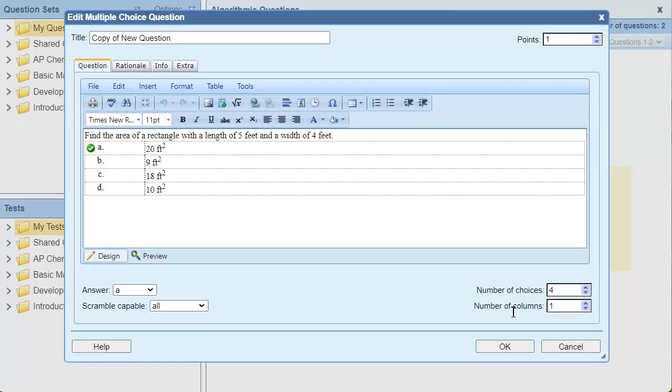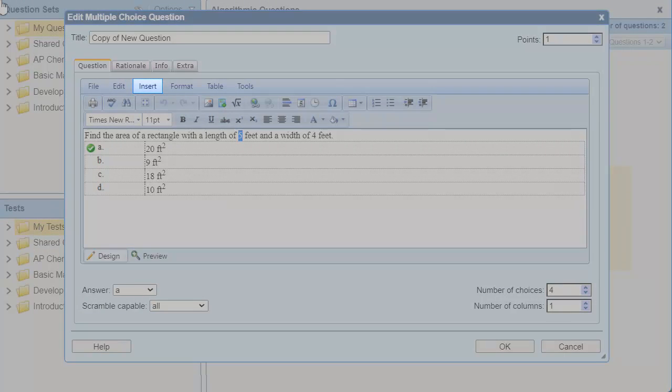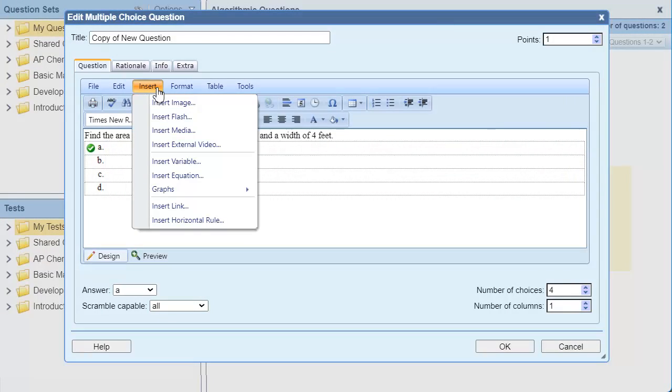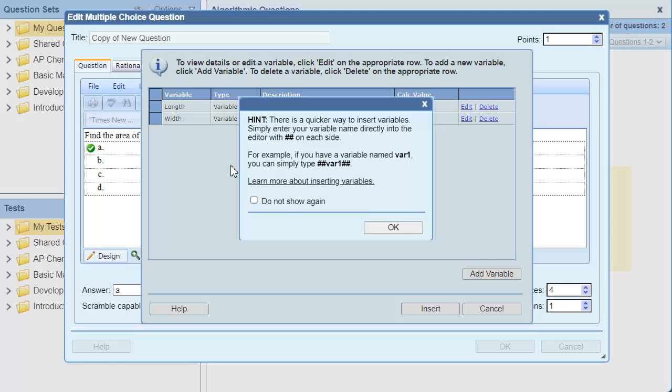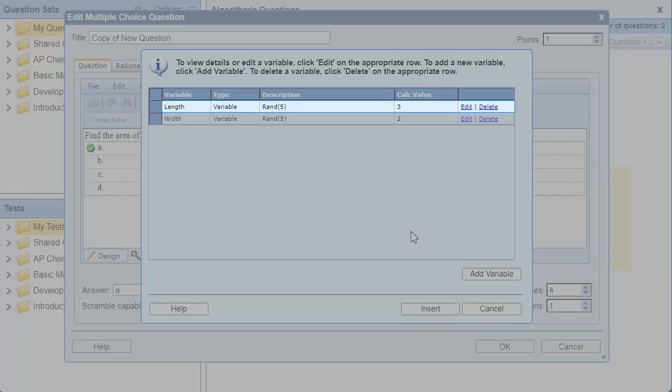There are two ways to insert variables into a question. The first is through the Insert menu. I'll select the length value in the question and then click Insert. Then I'll click Insert Variable. We'll see a hint about a faster way to insert variables. I'll click OK because we'll look at that faster way in a second. Then I'll select the length variable and click Insert.